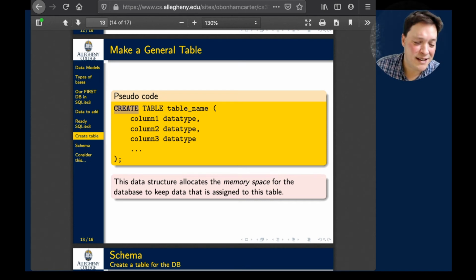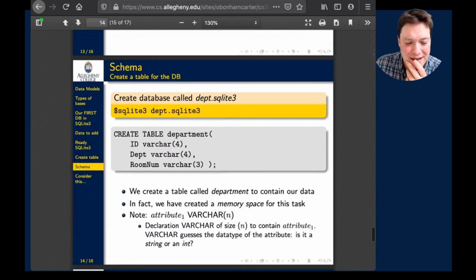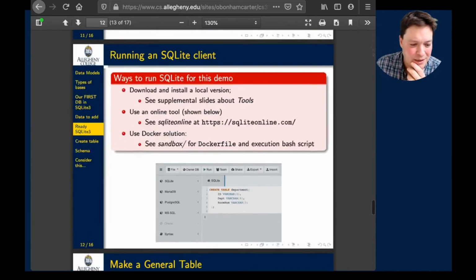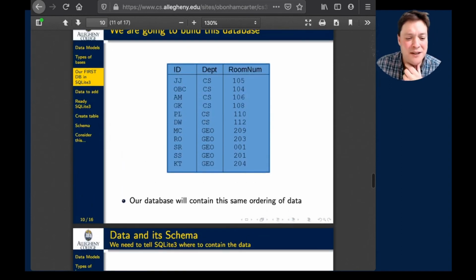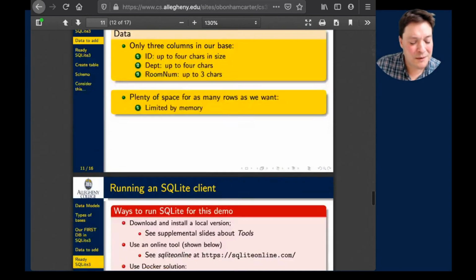So you have to create a table. And what this amounts to is basically a place in memory, a data structure, if you will, a place in memory which is controlled by your SQLite management system where the data is going to be stored. It's a place in memory. It's very, very cool. So to actually create our table here, remember our table has to be able to hold this information here, ID, department, room number.